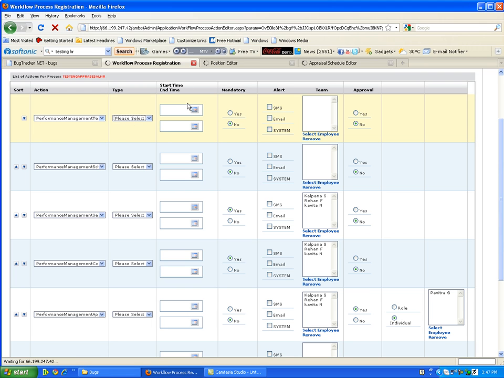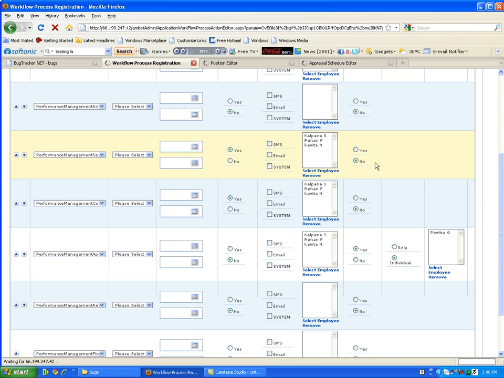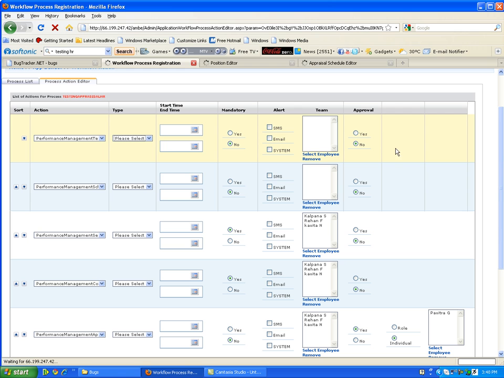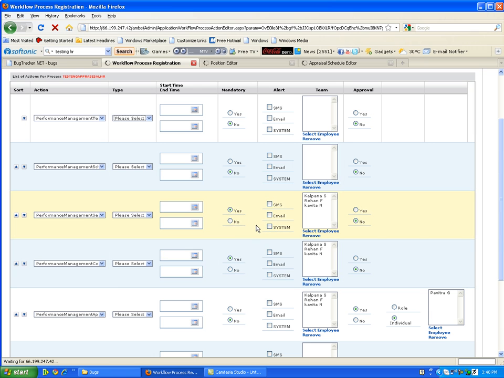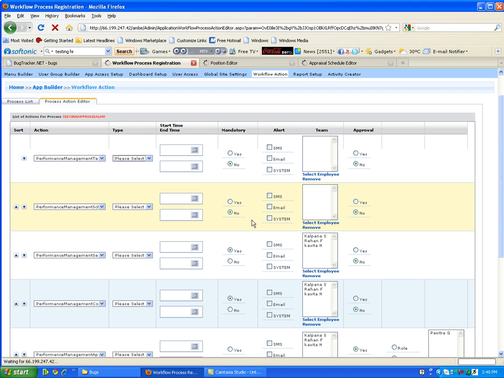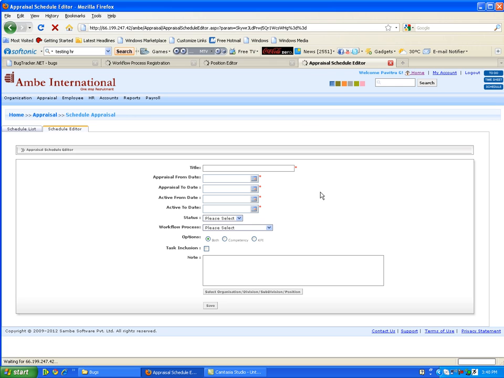Its start and end time can be selected, whether this action is mandatory or not in the overall scheme of the performance appraisal, team who will be looking after the action, and if any approval required. This column can be entered for each appraisal, and levels can also be defined for this action steps. Once workflow is defined for the performance appraisal, we can schedule the appraisal.